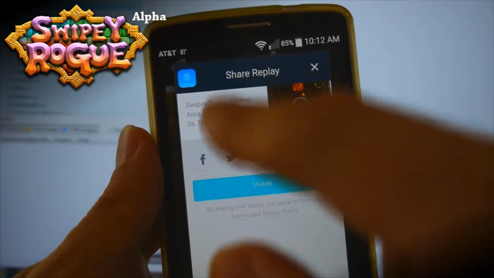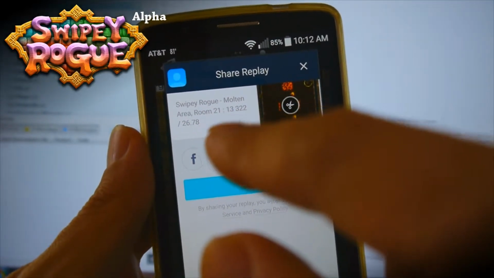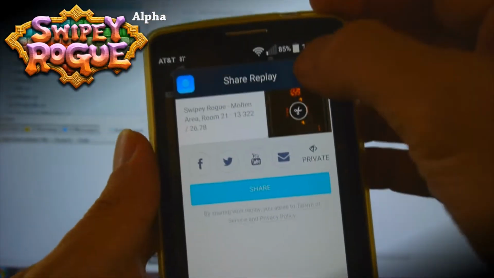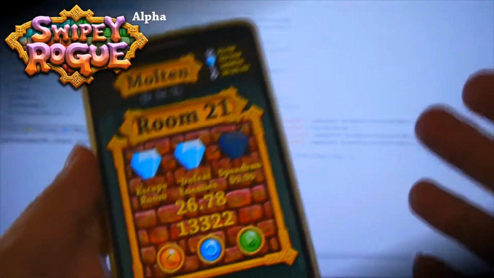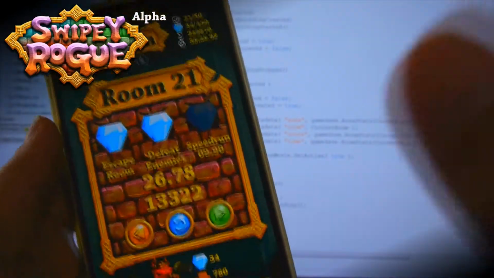So it's created a title that I set up, and there's the name of the game, the area you're in, Molten Area, the room 21, and then there's your score and your time. So it's not really any huge deal, but for me it's a really big deal because I'm now done, completely done, doing all services for iOS.